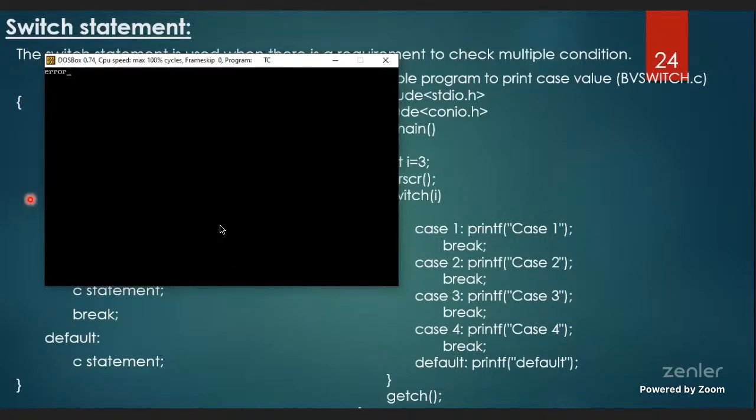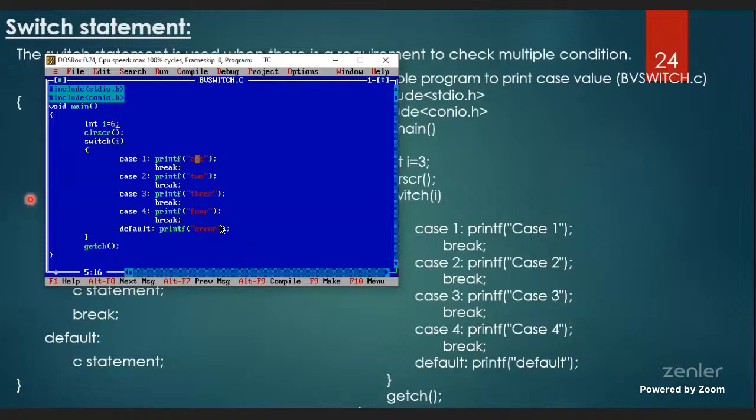Can you see the output? Can you see the error here? Right. Yes, yes. Okay, this is what the program is.